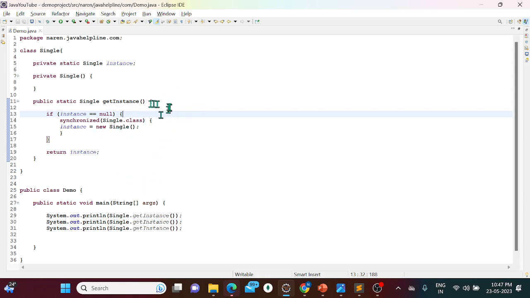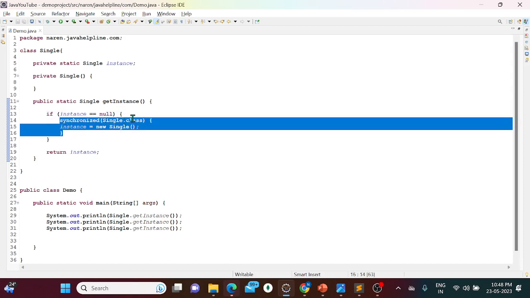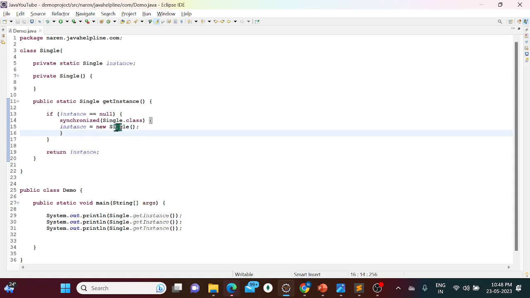Let's say T1 and T2 in a multi-threaded environment, both threads came to line number 13, and for both T1 and T2 the condition is true, meaning the object is not created. T1 entered inside this synchronized block, the critical section, T2 is still waiting. T1 created an object, and once it is released, it is about to return, but T2 is also waiting, right? Once T1 is released, T2 entered this critical section and created a new object.